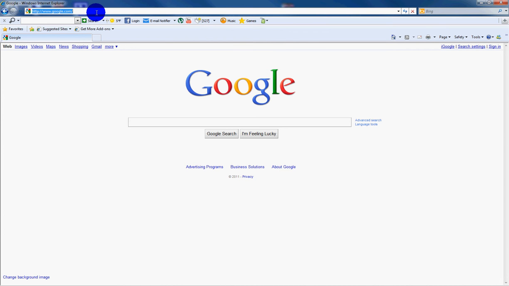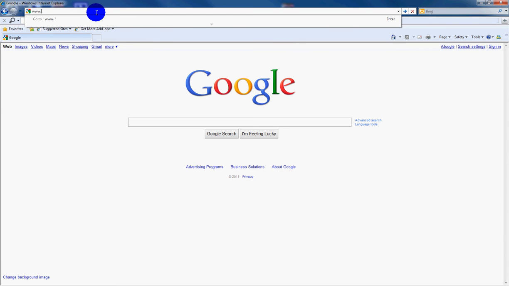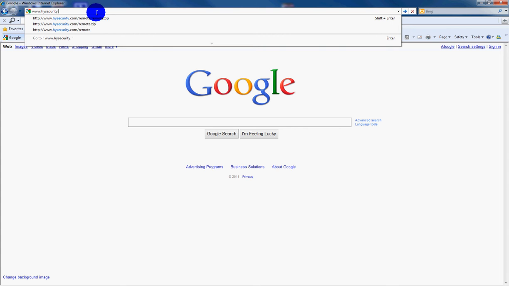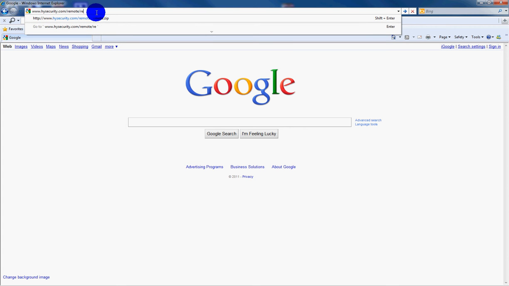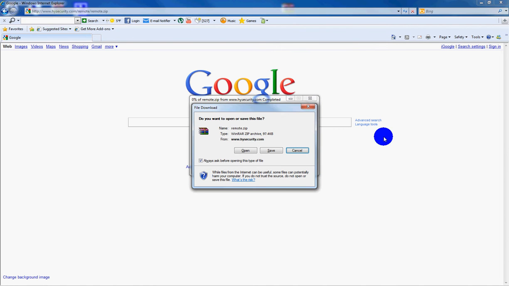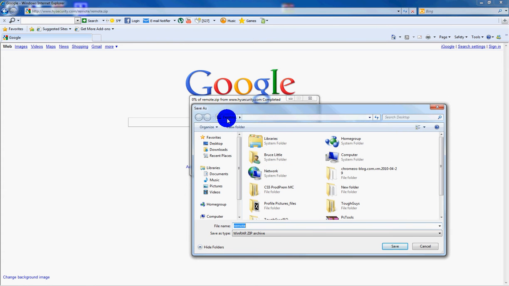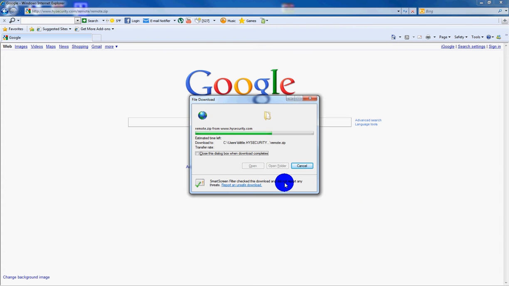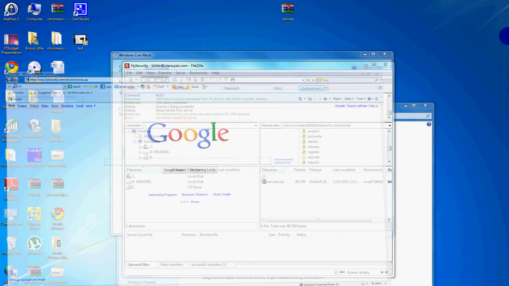So the first thing we want to do is find the actual security certificate. You can find that by going to highsecurity.com/remote/remote.zip, and that will ask you to save the file. Go ahead and save it, and go ahead and put it on our desktop. Okay. Now that we have that saved on our desktop, we can go to it.